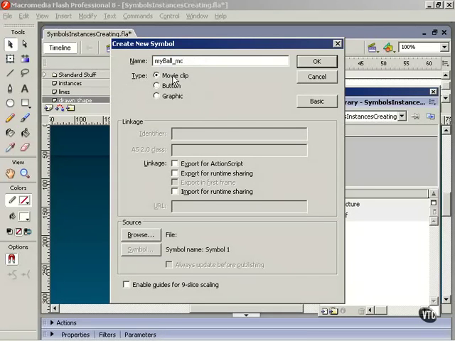Next, we're prompted for a type. Now, symbols can come in three flavors: movie clips, buttons, or graphics. Their names imply what they are. A movie clip can contain animation. A button is something you click, and a graphic is more of a static thing. It's not something that's going to contain animation in itself, but you can animate it elsewhere. For now, don't worry about linkage or source, and hit OK.